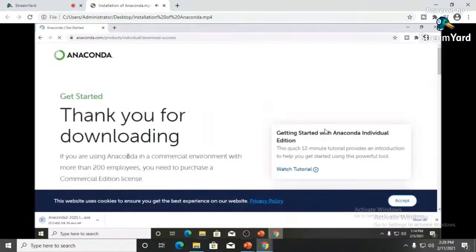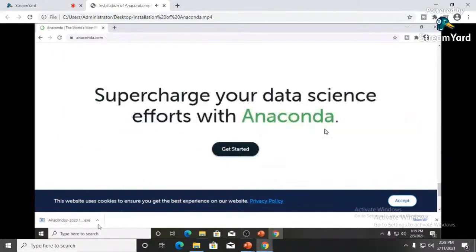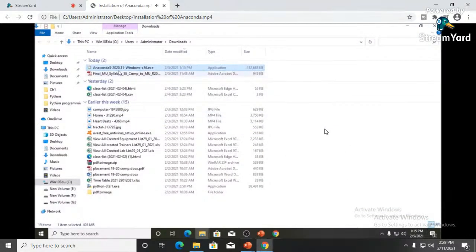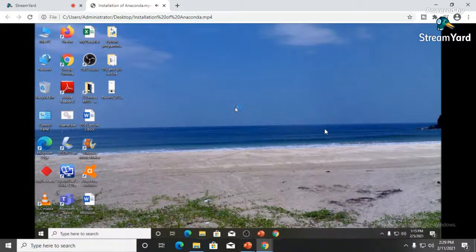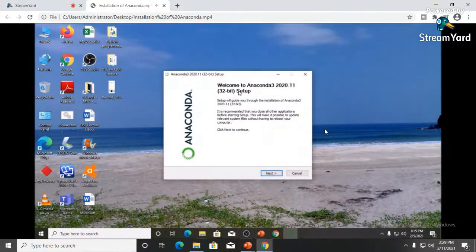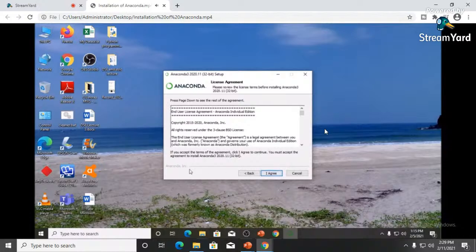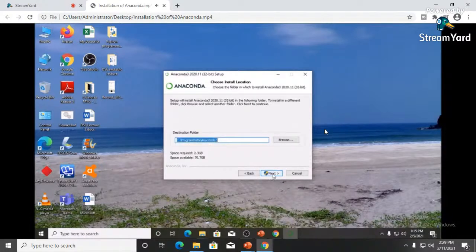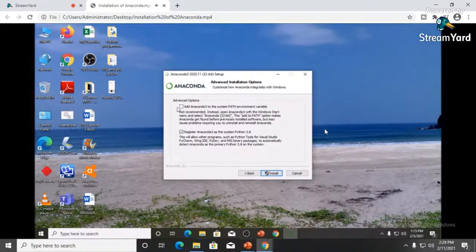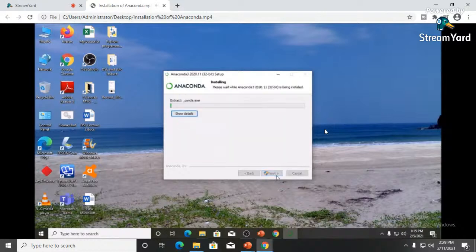It will take some time for downloading. Now you can see it is downloading. Okay, now it is downloaded. You can open it, show in folder. Now installation: double click on it. You have this welcome. Click on next, accept this, I agree, all users, next, then browse, next, add Anaconda to system path, click, okay, install.